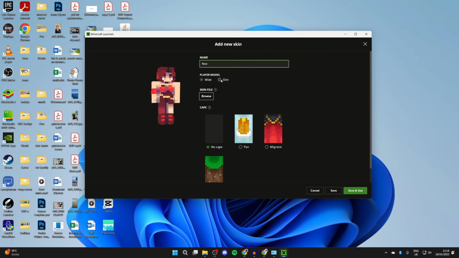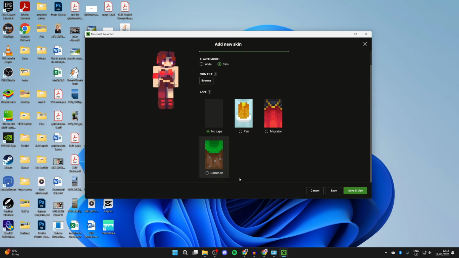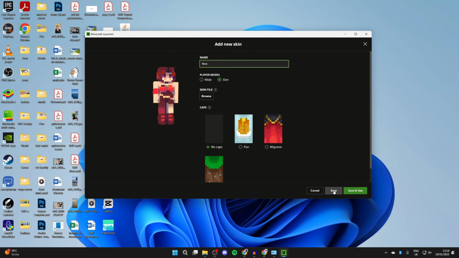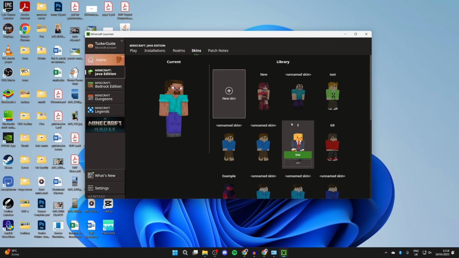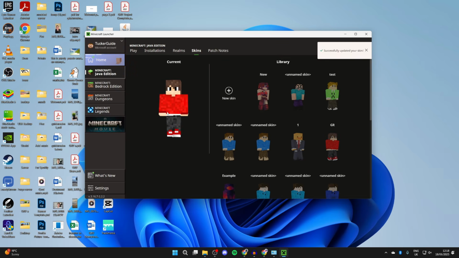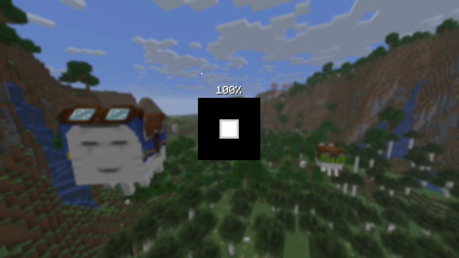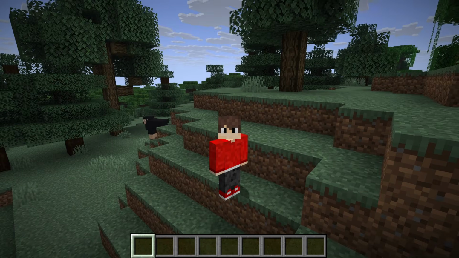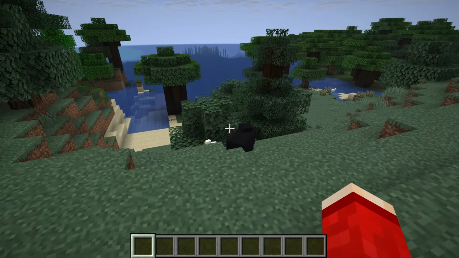And there it is. Choose whether it's wide or slim. In this case, I could go slim. And then there are cape options here as well. And what you can then do is press save in the bottom right and it'll be added here. Use this red one here, for example. I could press use and that will be changed. Then if I press F5, you can see the skin has been changed and you've got a new one. It's that simple.